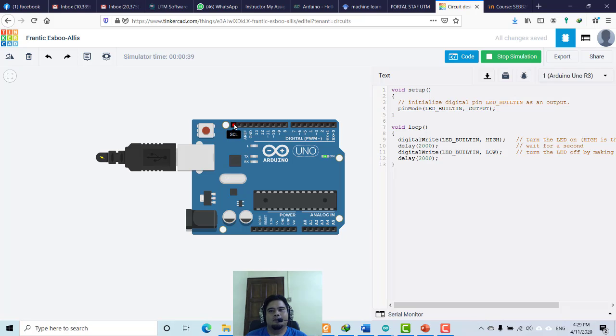Okay, so from right now until the end of the course, I will introduce you to this TinkerCAD, which will actually be used for your project later. Okay, so again, this is LED blinking. How about hello world?